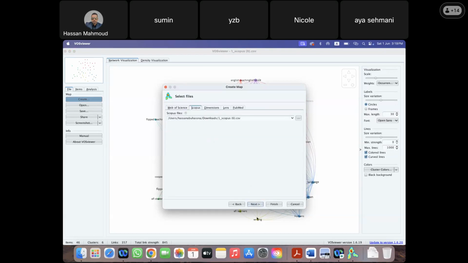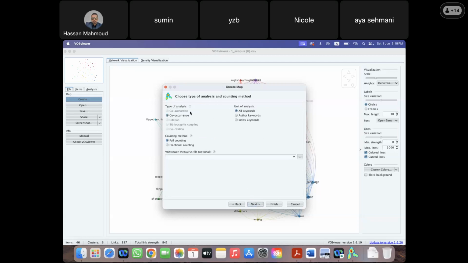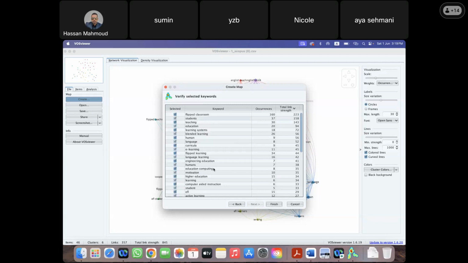We select the file, next, and then we select whatever relationship or mapping that we want to create. For example, if we are looking for keywords relationship, then we select co-occurrence and all keywords and then next, next, next. Now this table is very, very important.